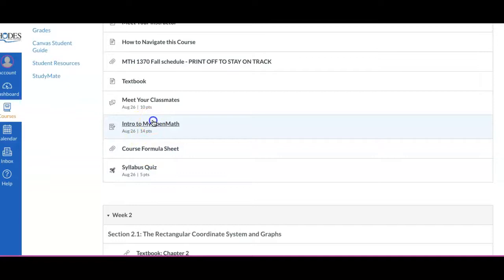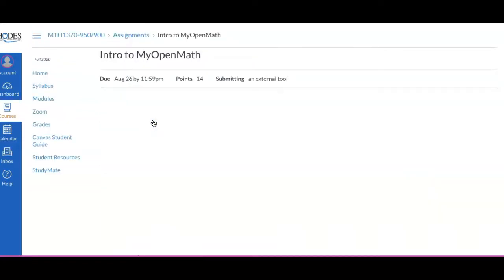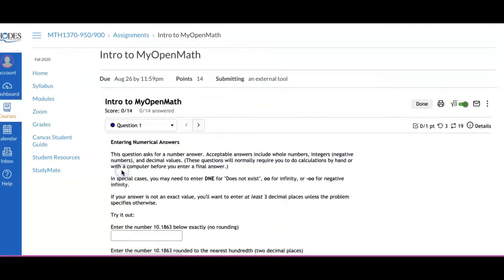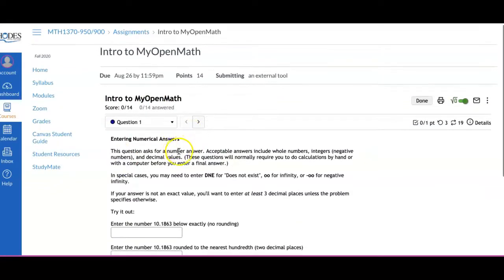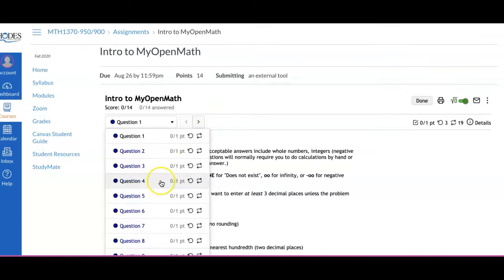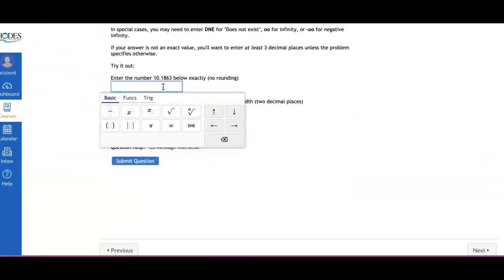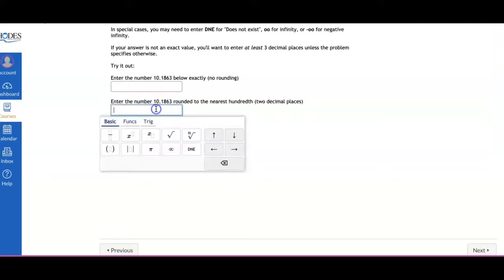Okay, so the introduction to MyOpenMath that's due the first Wednesday is just to get you used to using the homework system. When you click on it, you can click on this little arrow, and it will show all your questions. There are 14 questions. These are just helping you to understand how to use MyOpenMath, okay?